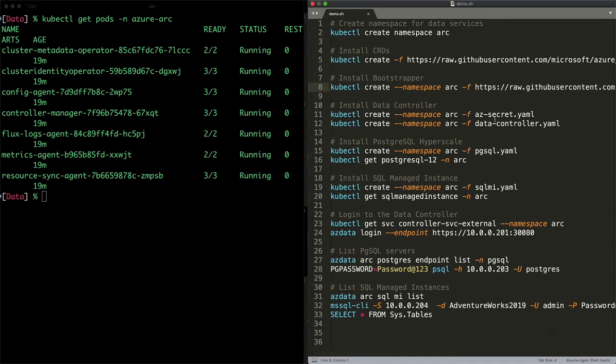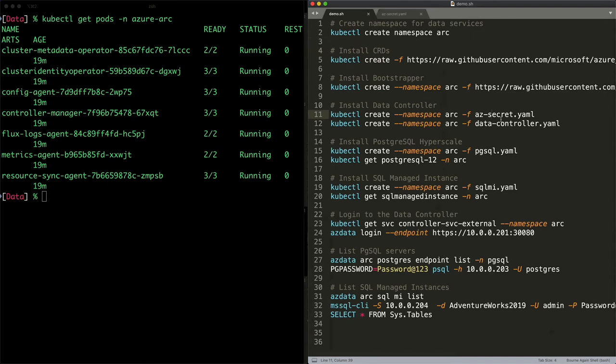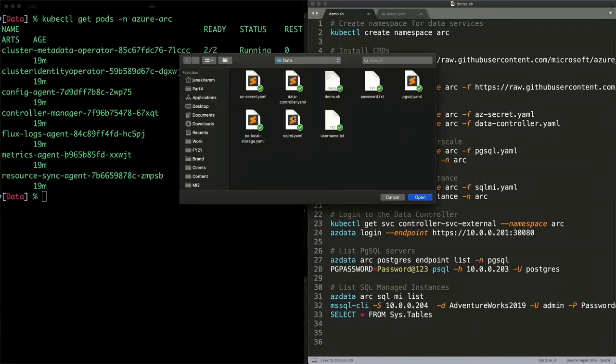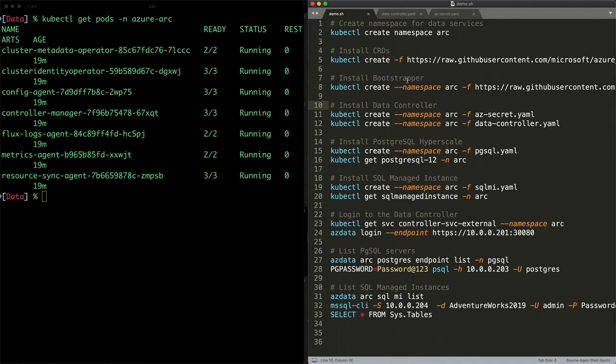Now, once the bootstrapper is in place, we need to create a secret. And this secret is essentially a simple Base64 encoded secret of the username and password. This is going to be used when we log into what is called a data controller. So once the secret is created, the next step is to create the data controller. The data controller is the most critical element of the data services deployment. It is responsible for managing and orchestrating the database instances, whether it is Postgres or SQL managed instance. The data controller is like the gateway, and it is going to manage the lifecycle of the database instances. So it all starts and ends with the Azure Arc data controller.